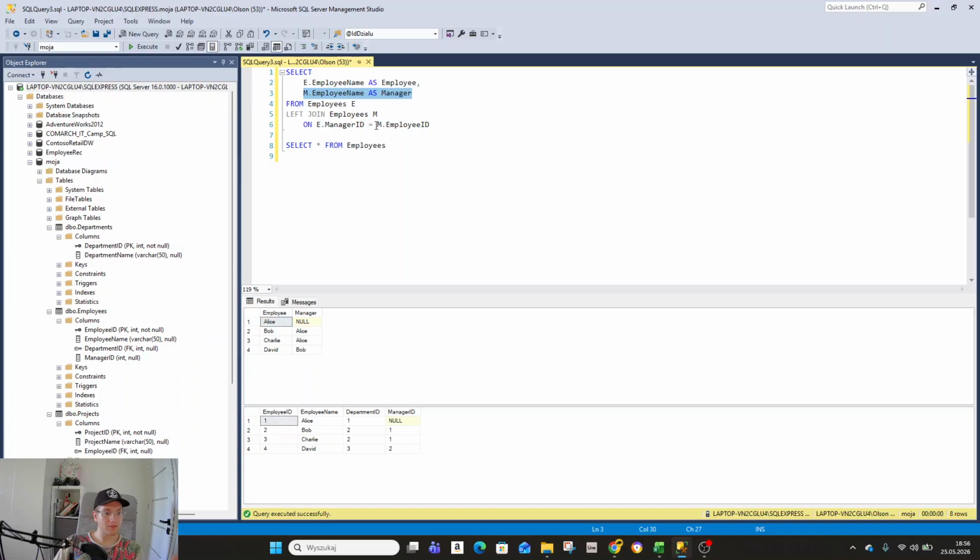So we are left joining employees M, which is with the manager. Okay, so I think I understand that for the employee table, which is as employee, we need to use the foreign key manager ID, and in this one, which is the table with manager, to use the employee ID. And this is the outcome.